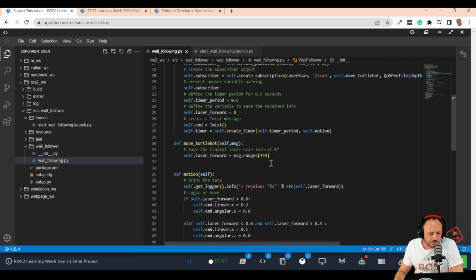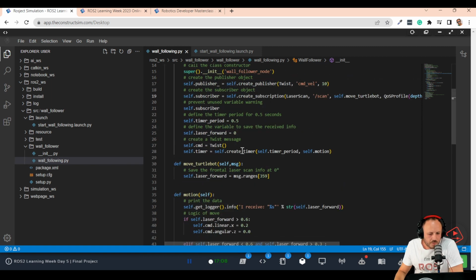All right. Then what else? Down here, I am creating a timer object also. Yeah, we have already seen timer objects as well. So when defining a timer object, I need to specify two things: a timer period, which in this case I am defining here, which is 0.5 seconds, and also a function associated to this timer. Then in this case, this motion method is going to be executed every 0.5 seconds.